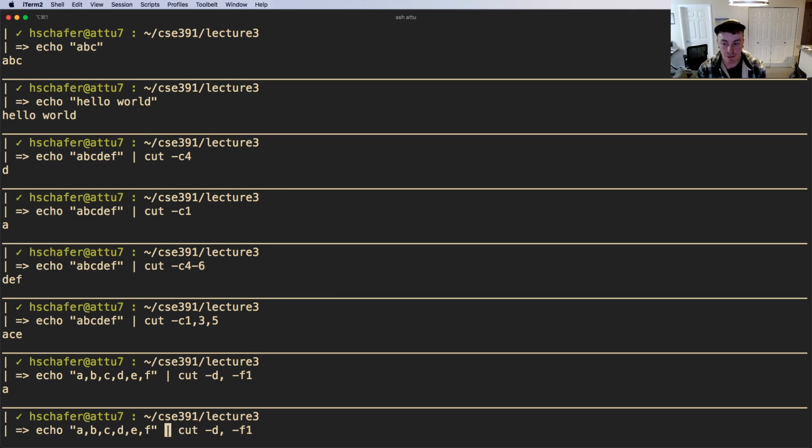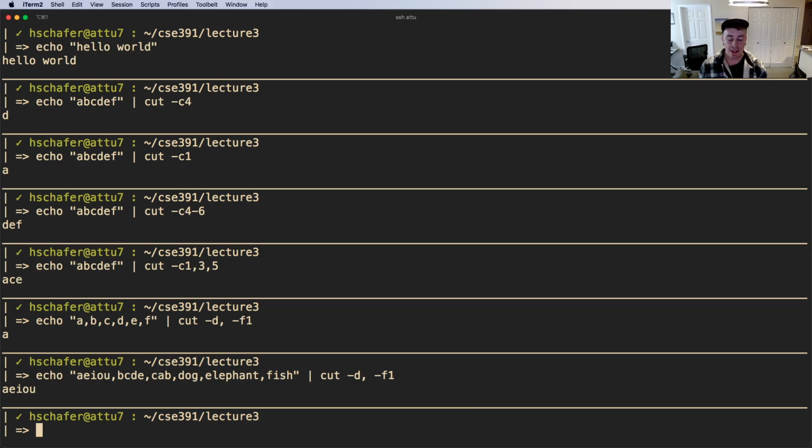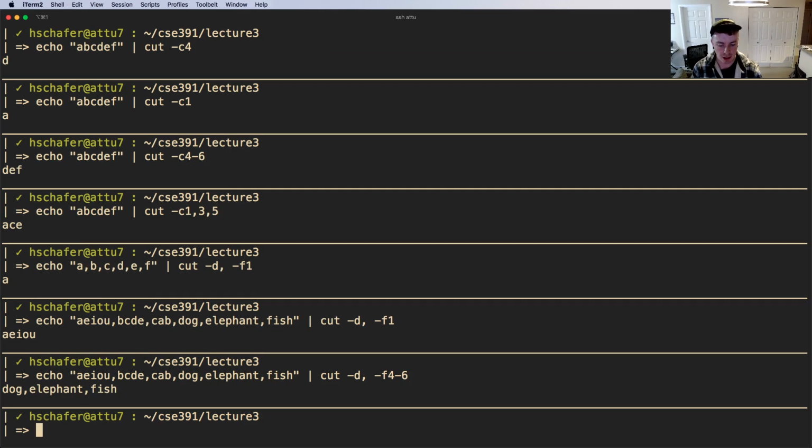To show you how flexible this is, you can have extra words here. A, E, I, O, U, B, C, D, E, cab, dog, elephant, and I'm making up real words, fish. This doesn't care about how long they are. It's just splitting on that comma and then grabbing the first index from that. And just like with characters 4 through 6, you can do the same things with fields. You can say, hey, grab fields 4 through 6, and it'll grab all of those.